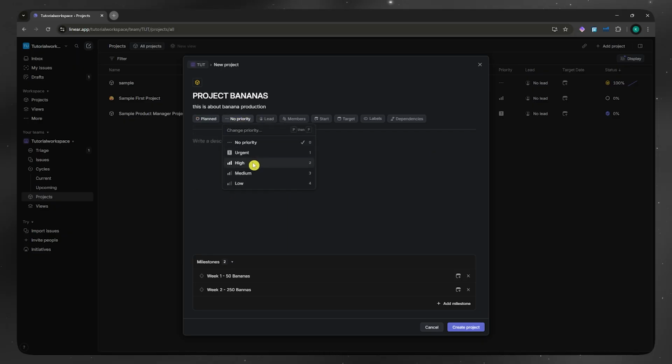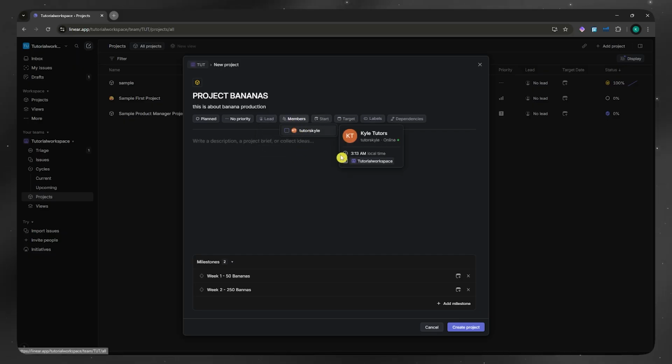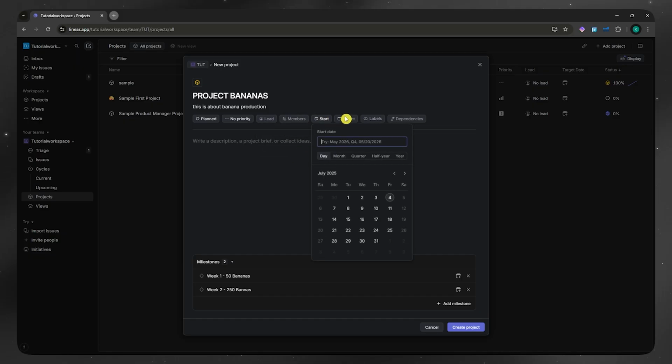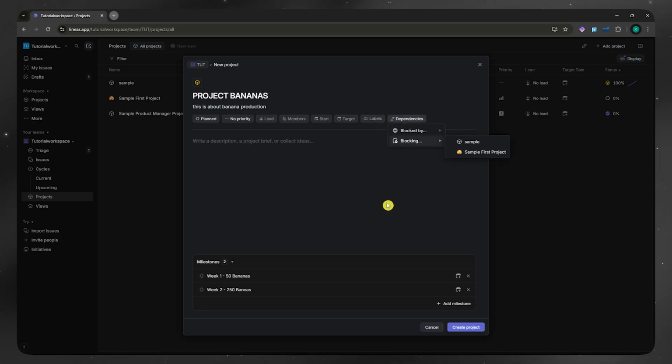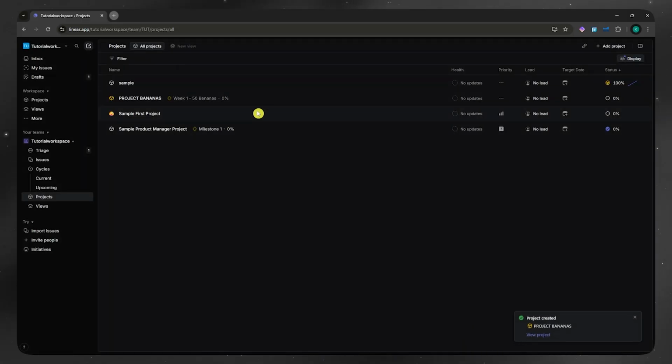And in here is the urgency of this project, and then who is leading this project. You could also add members after you have created this project later on. And then here you could see the members. Then you could set a start date and then the end date right here. And then you have the labels for this project for organizational purposes and then the dependencies.